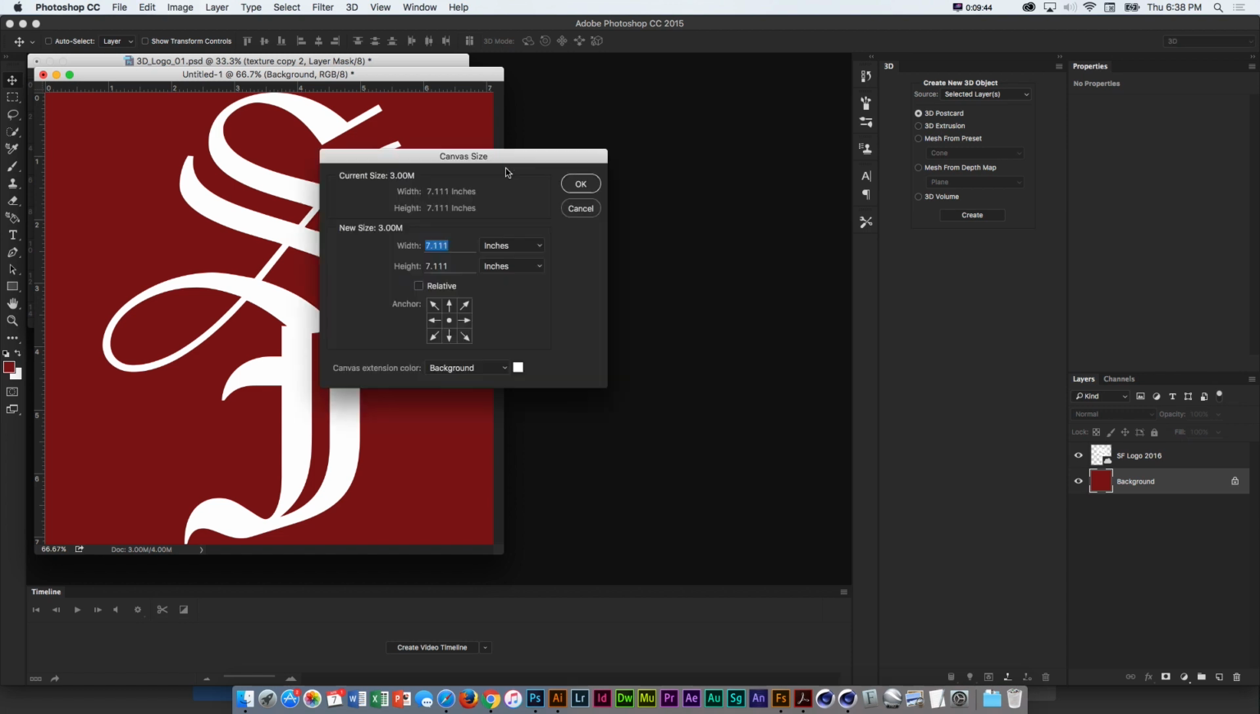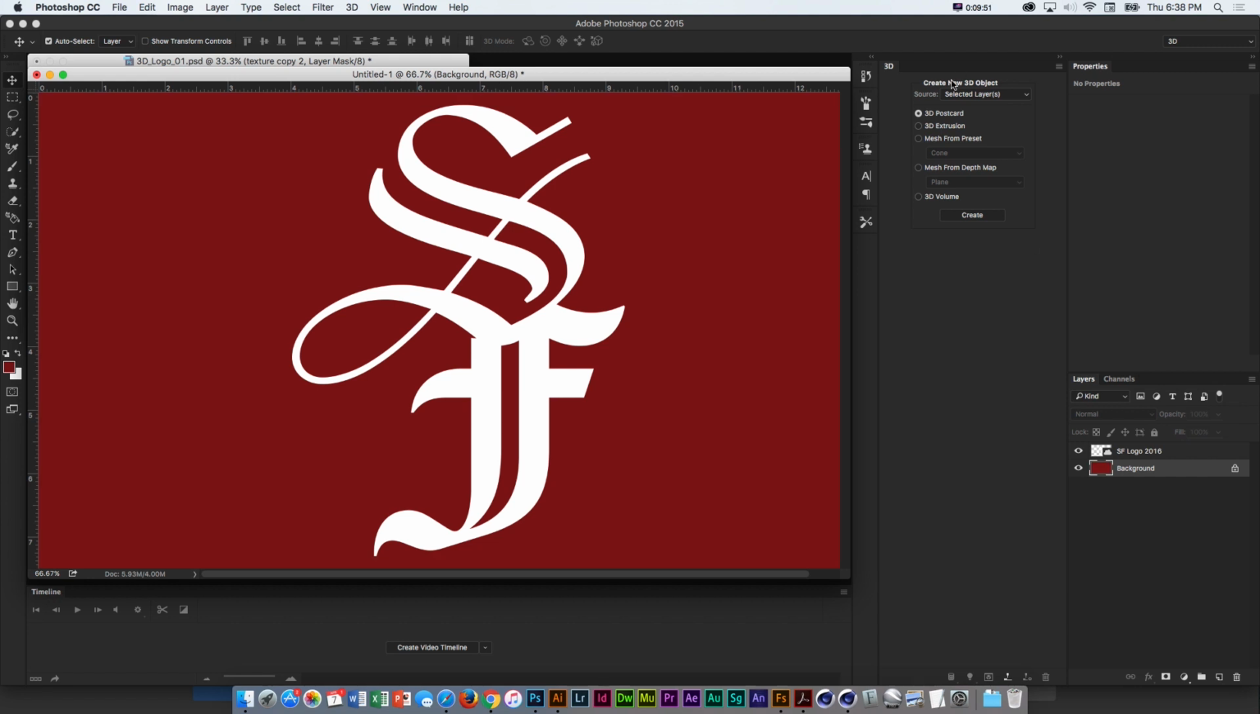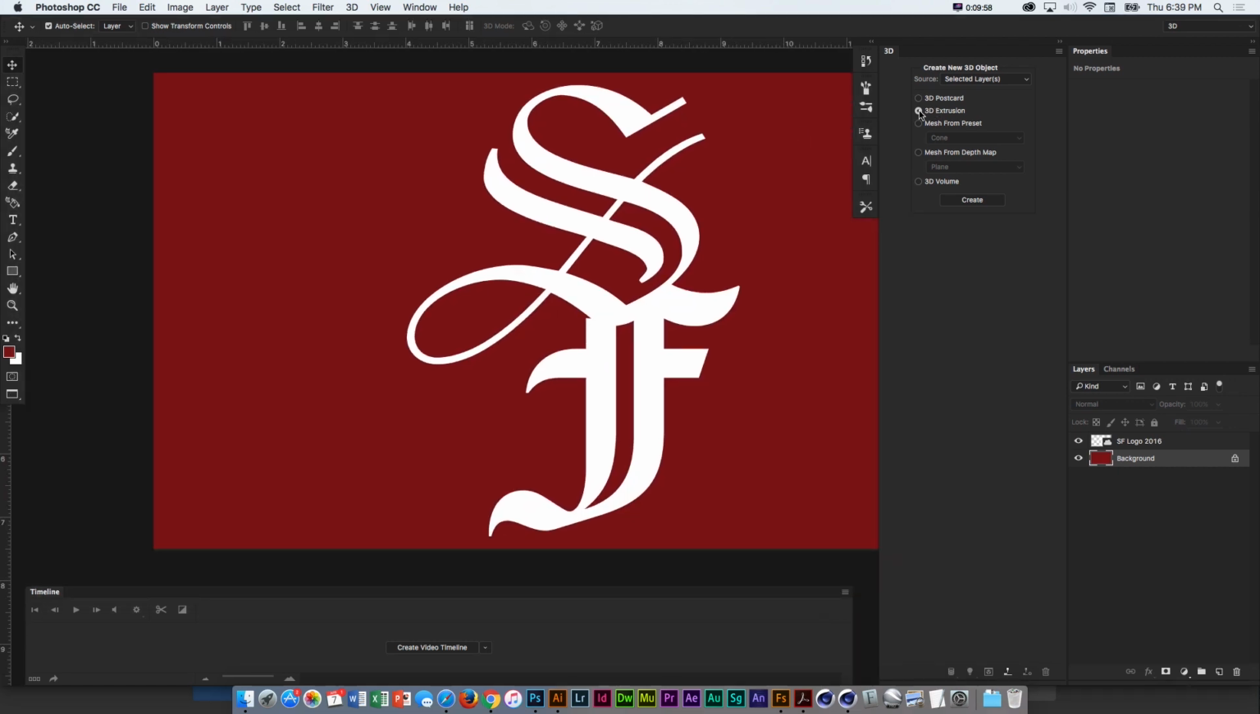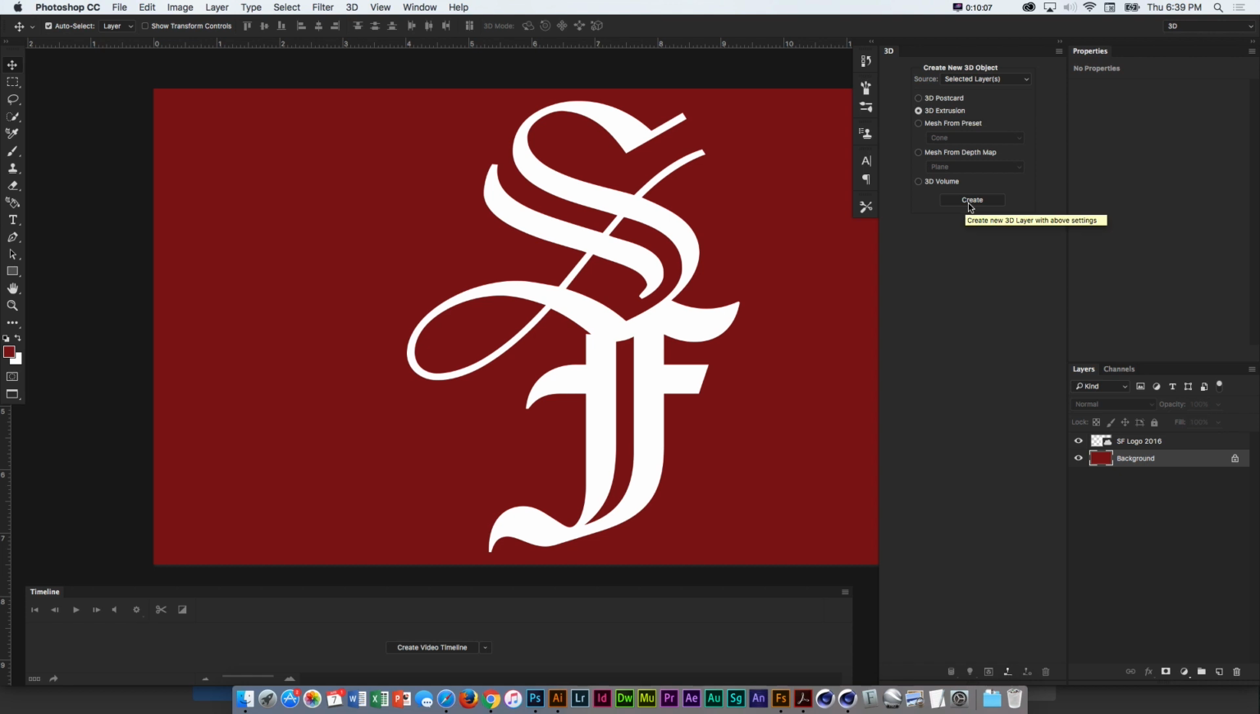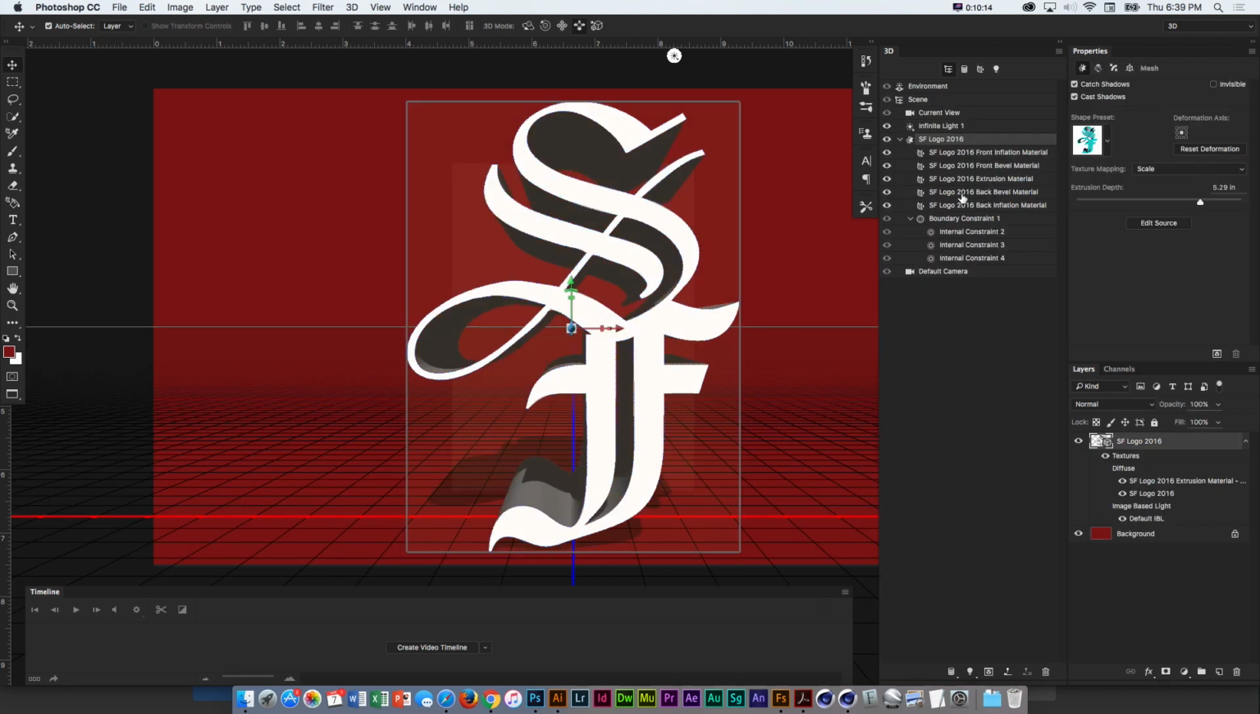What you can do with getting started is, if you have something like text or a vector object, anything you can create outlines from, you can create a 3D extrusion, which is taking any flat object and pushing it back in 3D space and adding the geometry, by just going to create. It switches you into this 3D space, and the benefit is you don't get bogged down having to learn a whole new tool. It turns all this stuff on for you.